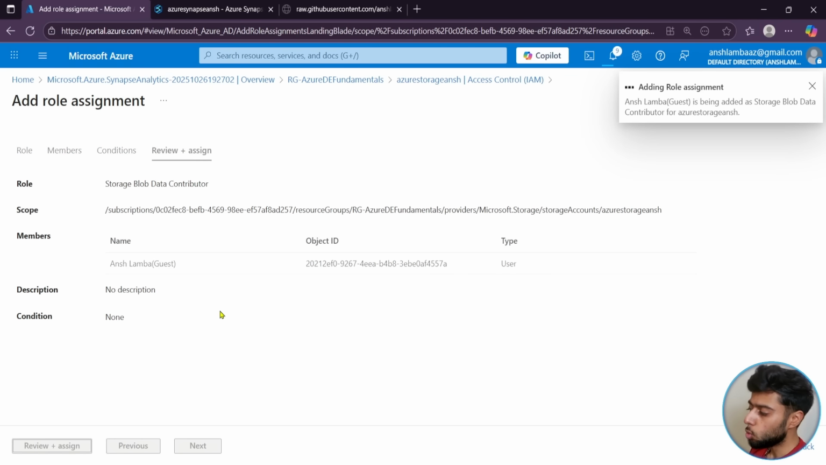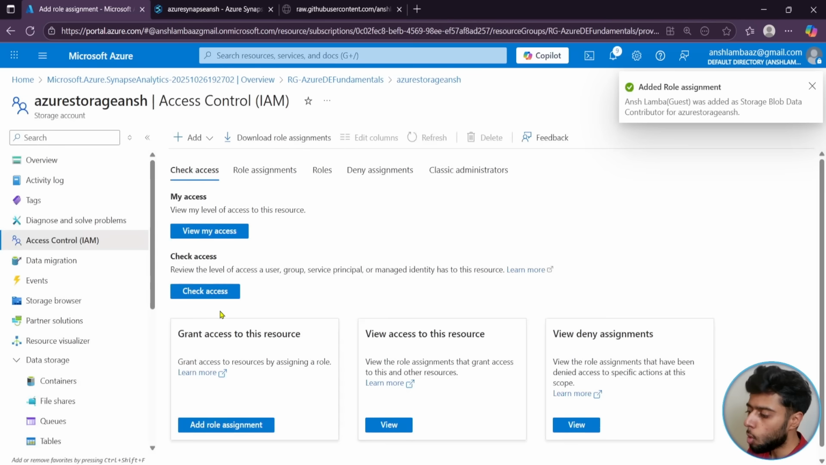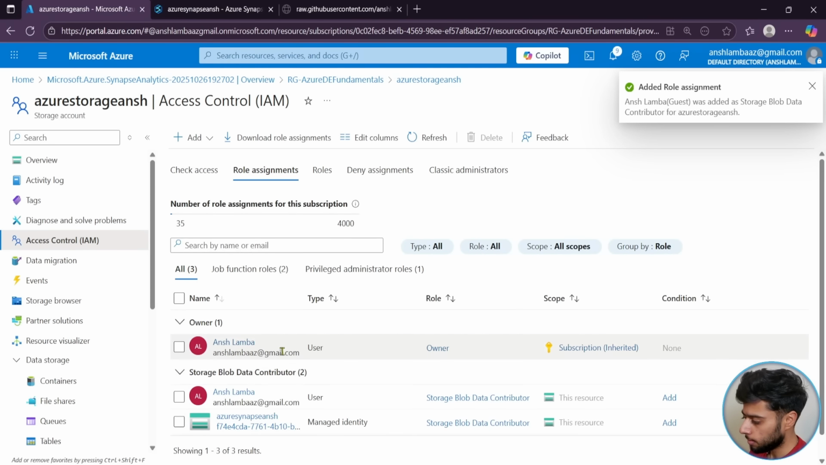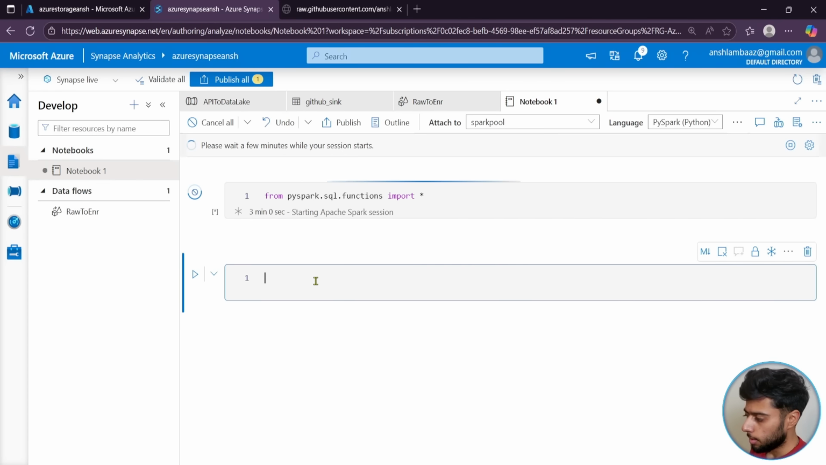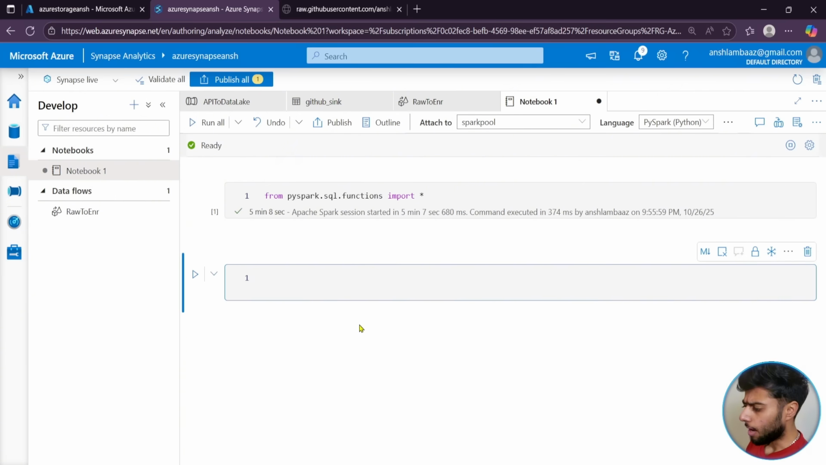This time you need to assign yourself a role called storage blob data contributor, and we can check it here as well, under role assignments. Perfect. Now you are also storage blob data contributor to this particular resource. Otherwise you will see an error that this permission is not allowed. But now you are good. It will take some time to start this cluster. So let's wait. Now as you can see, our cluster is ready.